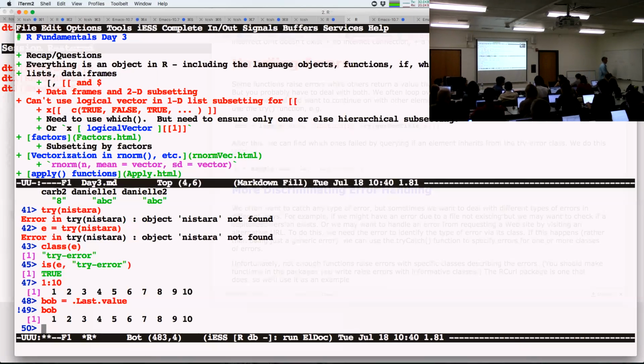Now, here is your quiz for the day. What is the difference between plot x, y, main equals this, and plot x comma y, main gets thing, exactly the same thing?